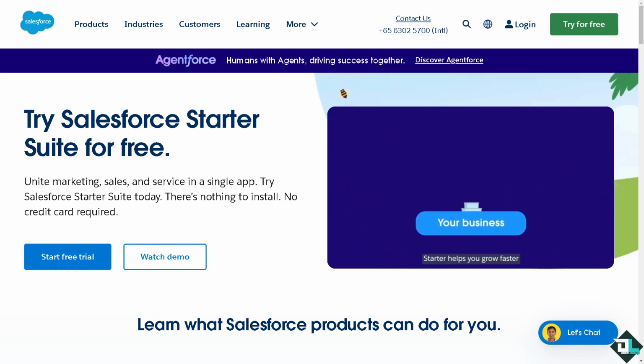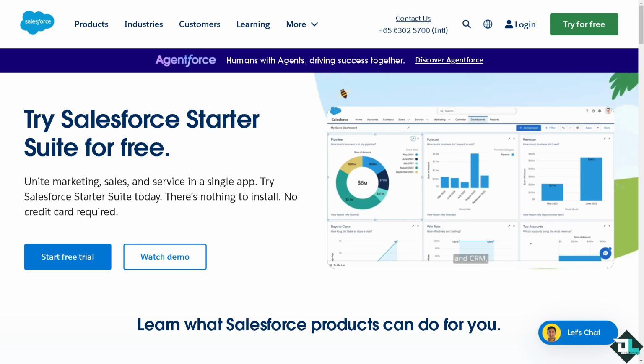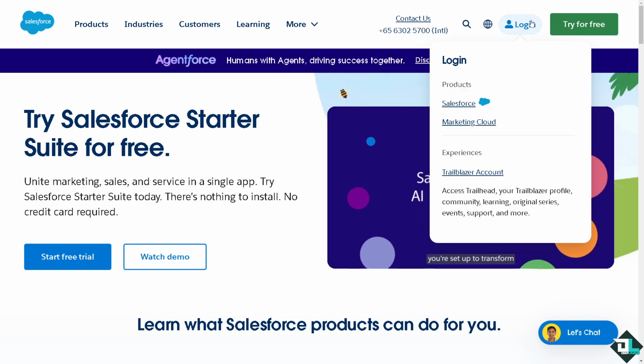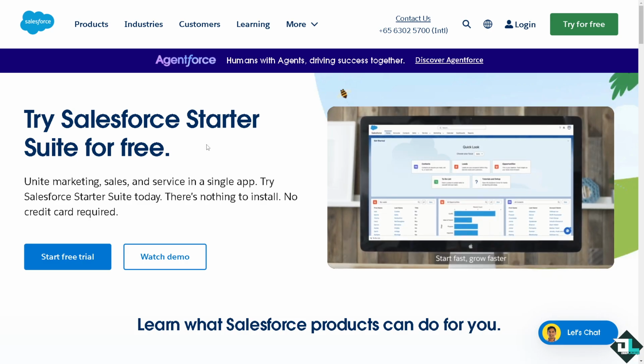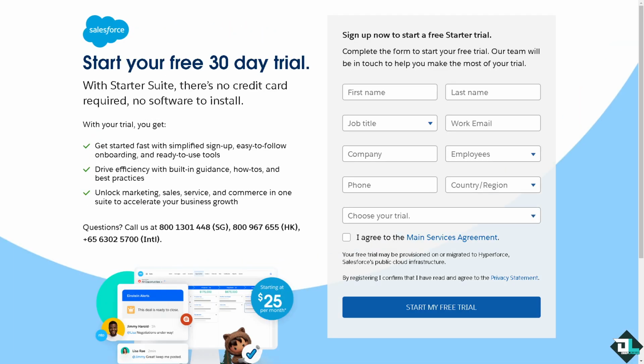In today's video, we are going to show you how to enable Salesforce to Salesforce. Let's begin. Now, the first thing that you need to do is to log in using your credentials. If this is your first time in Salesforce, I want you to click the sign up option. And from here, just follow the on-screen instructions and you're good to go.